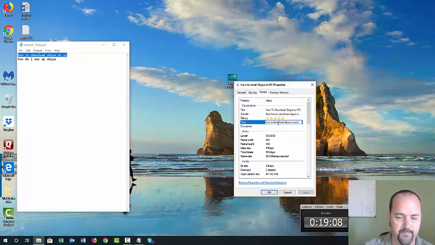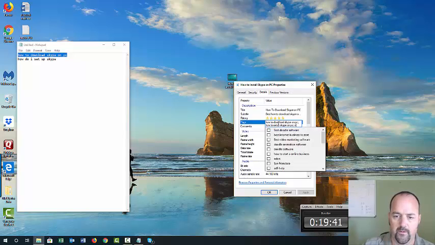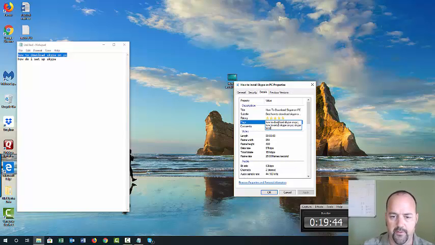Tags, your keyword. That's your first tag, separated by a semicolon. Let's see some of the other ones here. With the other keywords that we're finding, you can add whatever you want here. Let's see, how to set up Skype on PC. Skype for PC download and setup.